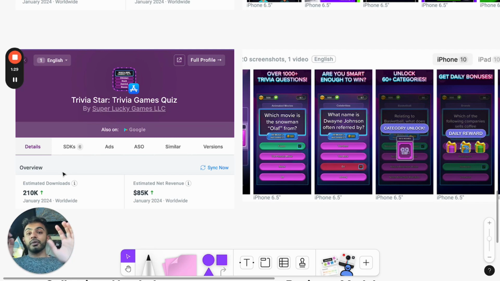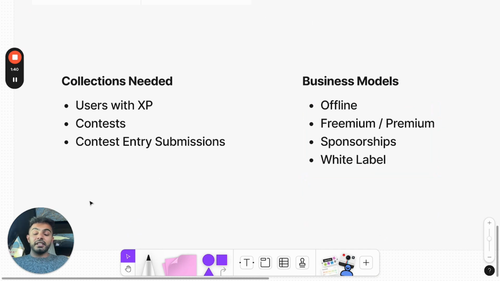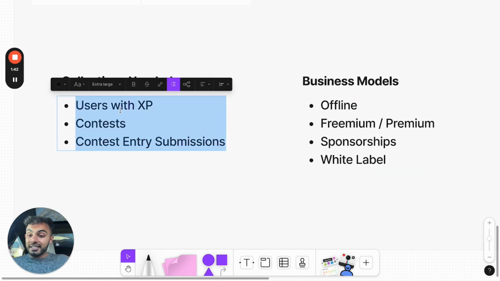And that makes it a great use of a database like Firestore, where you can store giant blobs of JSON data and quickly read and write it. So that makes trivia a fantastic game to build. And if you were to build a trivia game, you would also need users with XP so that you can keep track of how much people are playing with your app.